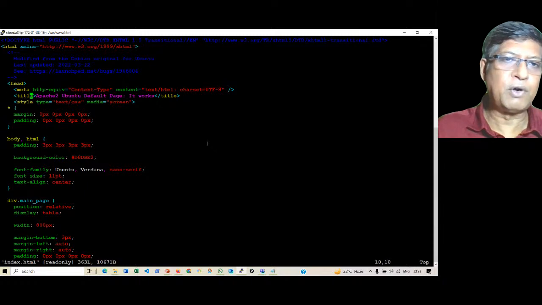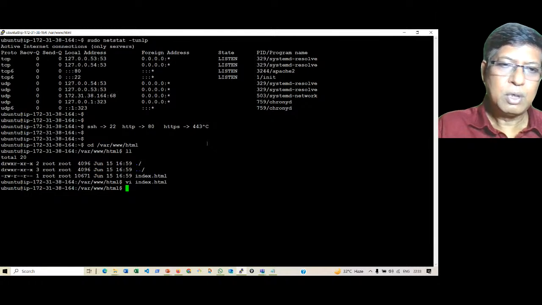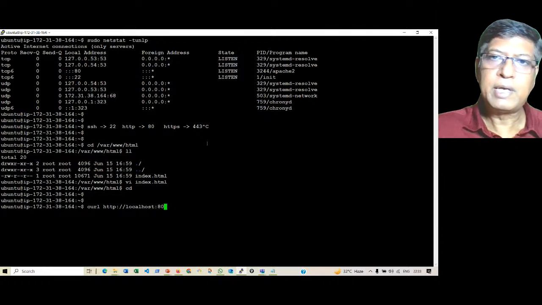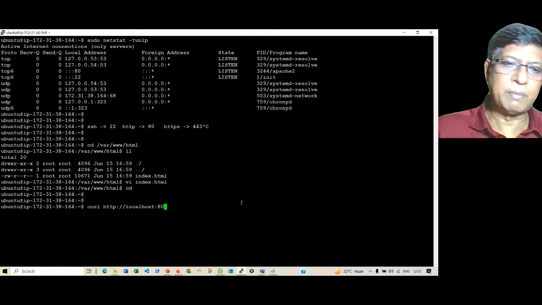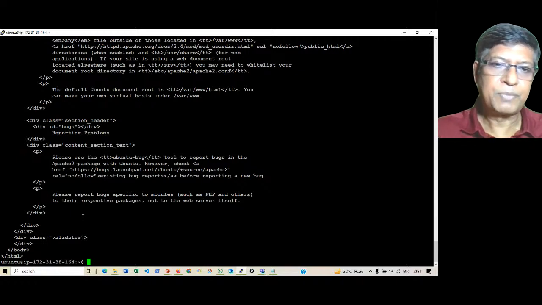Apache Ubuntu default page, it works. So if that is true, can I use curl to access it? For now it is localhost because it is on the server itself. And which is the port? Isn't it 80, where your Apache is running? Port 80. So I'm accessing port 80. Yes, your page is displayed character-wise.